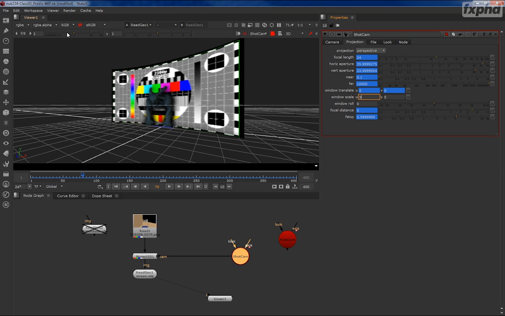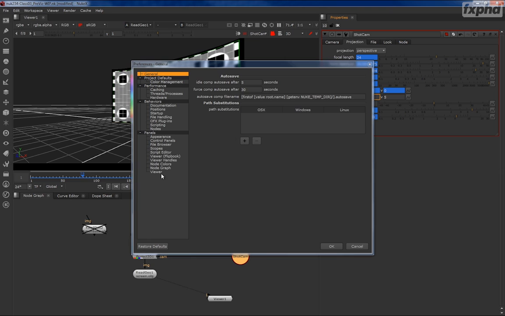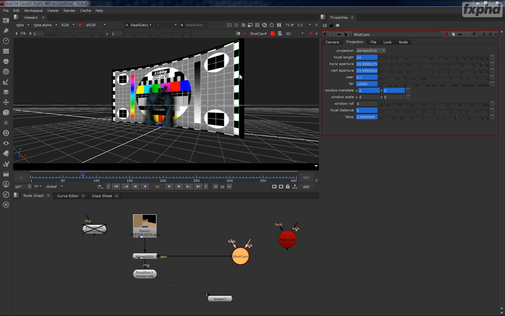So one of the things that I'm going to do is go into my preferences, and we're going to switch our texture size in our viewer to a much higher texture size, so that we can really see that pixel line.